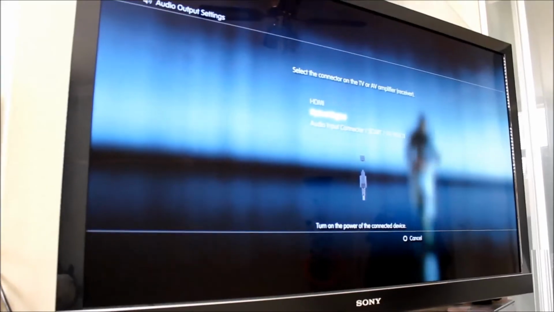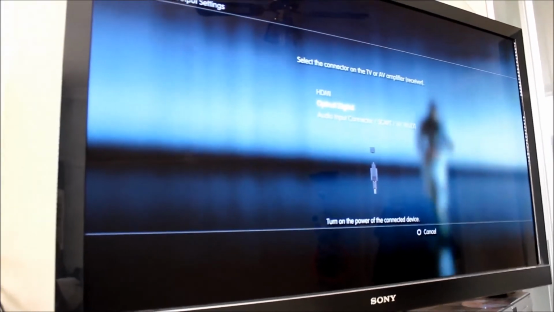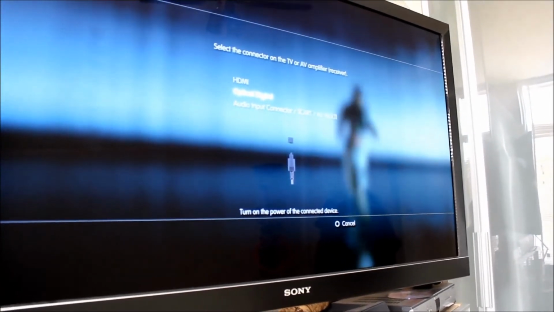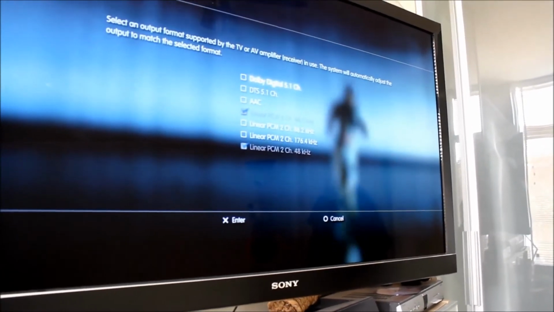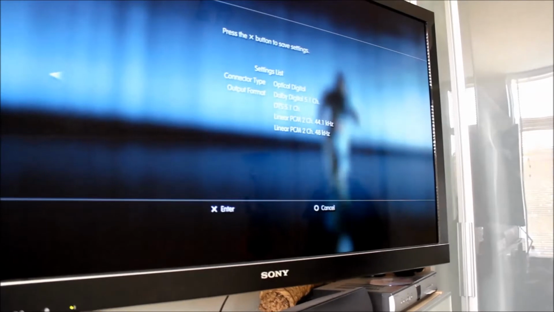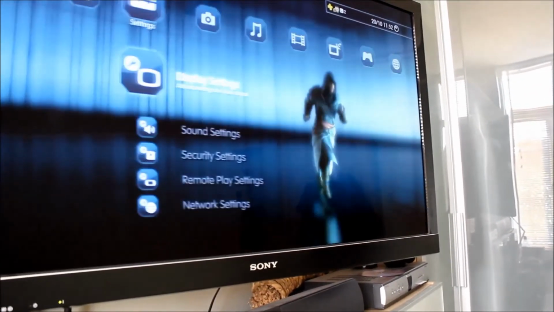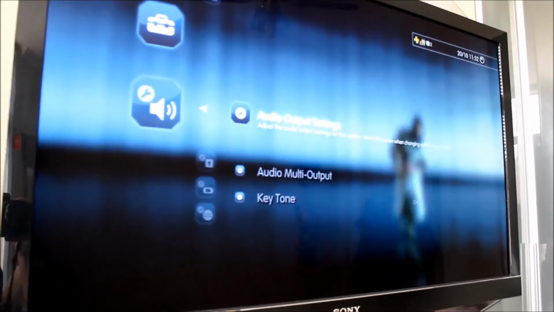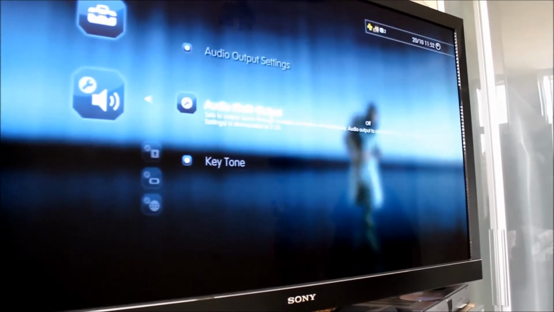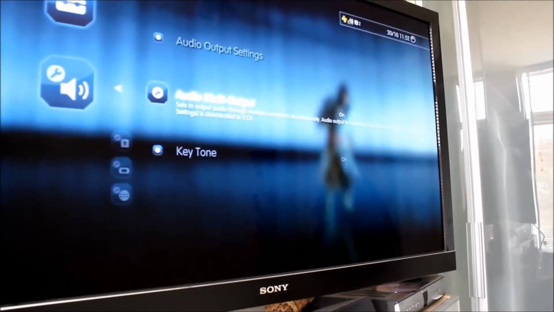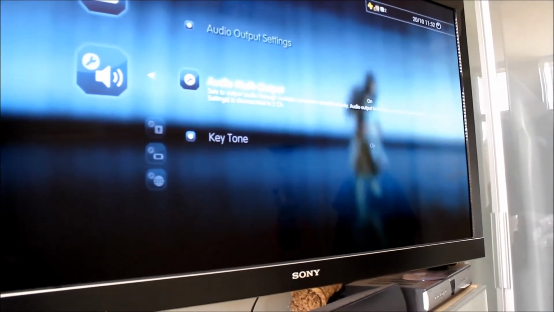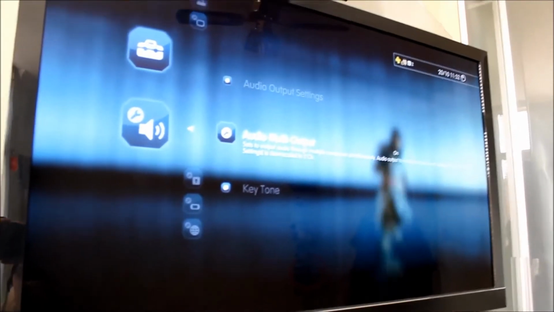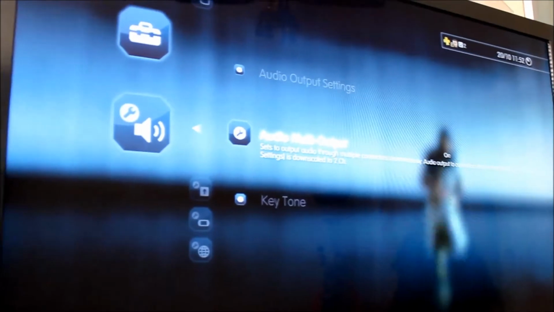Set audio output. Now I have a soundbar connected with the optical cable. I'll choose optical digital. You can choose whichever connection you have, I suppose. I like to tick these two, and then that's fine. So then what you want to do is, in the sound settings, go to audio multi output. That will let the sound come through wherever, but when you're recording, what you want to do is have the audio from the TV turned off, or you'll pick up feedback.